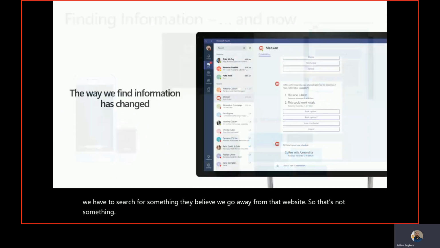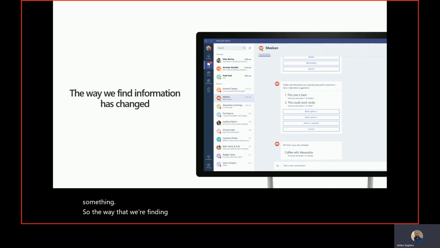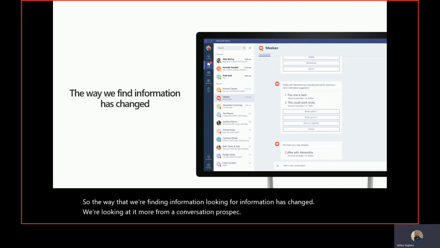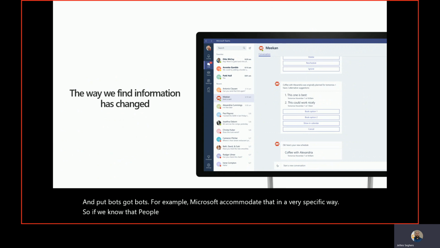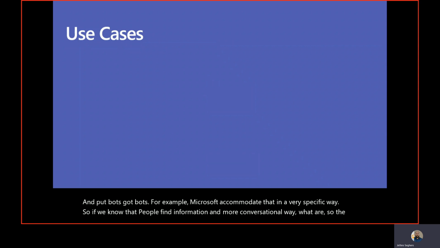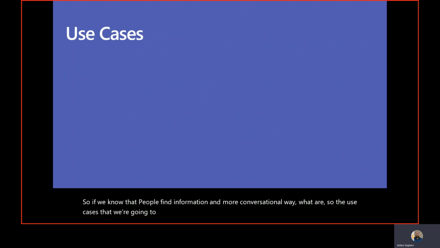So the way that we're finding information, the way that we're looking for information has changed. We're looking at it more from a conversation perspective. And good bots, for example, that are now a part of Microsoft Teams as well, are going to accommodate that in a very specific way. So if we know that people find information in a more conversational way, what are some of the use cases that we're going to see specifically in education?